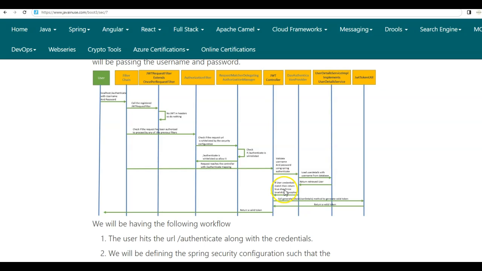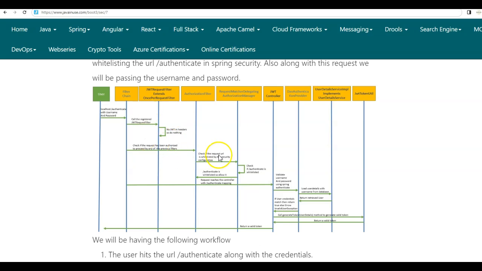Once the authentication is successful, the JWT controller will make use of the generate token method of the JWT token util to generate a valid JSON Web Token and return it back to the user. So let us create the classes that we have defined in this workflow. The classes that we will be creating are the JWT request filter, the JWT controller, user detail service impl, JWT token util, and the Spring Security configuration class. So let us first create the JWT request filter.